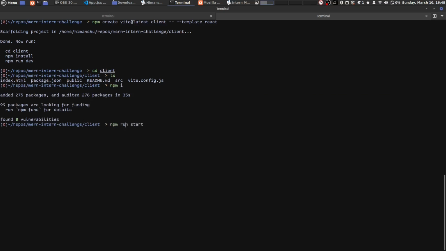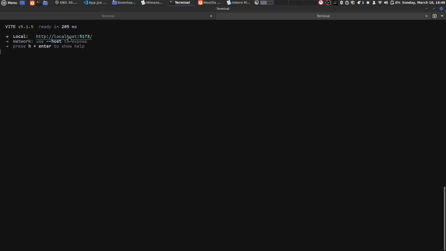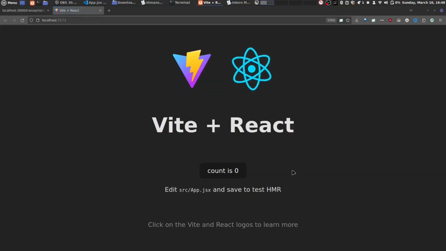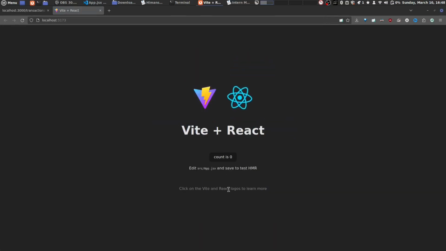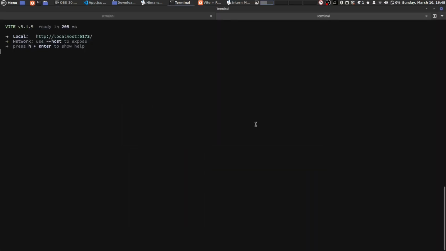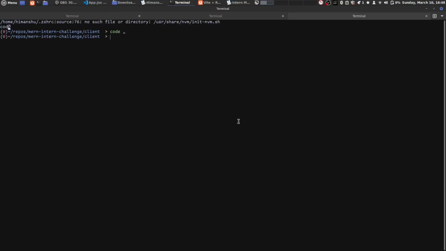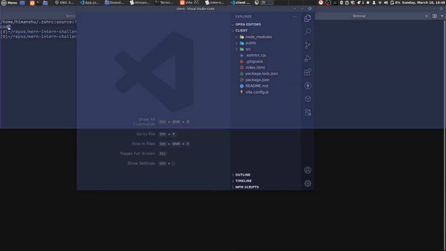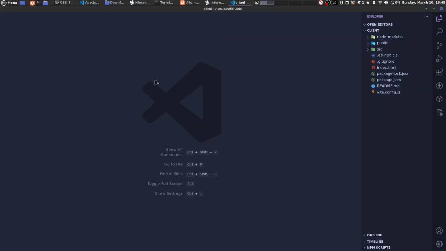Now we will run the next command, npm run dev. So we have the server running here. Let's go to this. So we have our app up and running. Now we can start working with this code. So I'll just use VS Code for this one. Usually I use NeoVim for most of my coding part, but I'm going to use VS Code for React. That will make a lot of things easier for us.